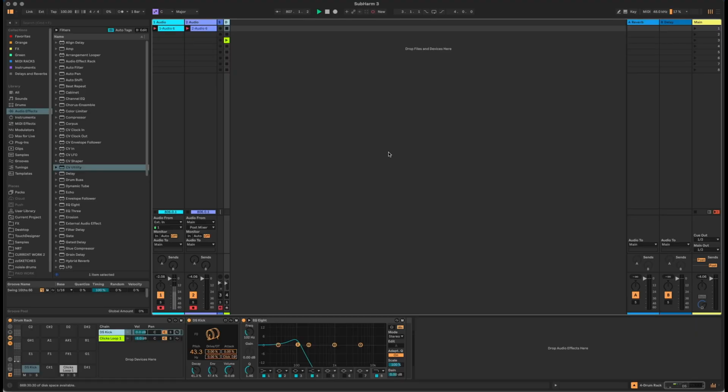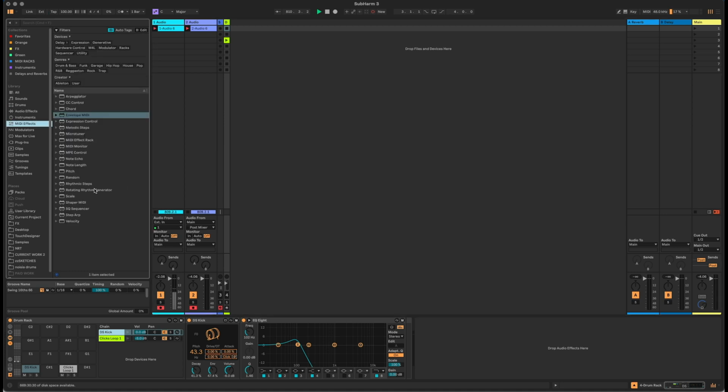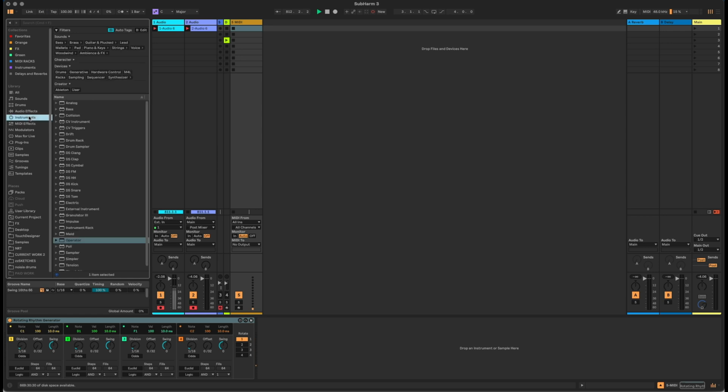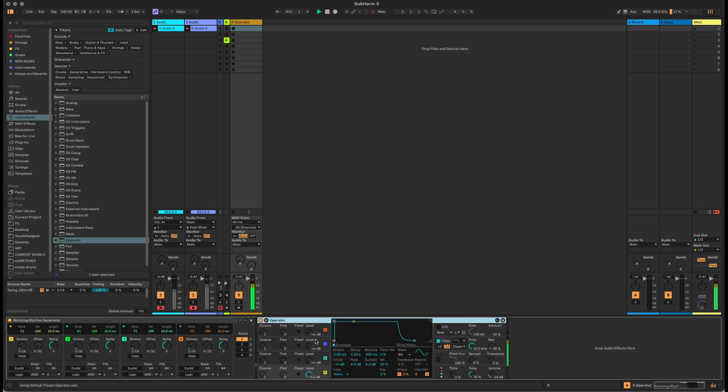So let's start from scratch. Let's build that Subharmonicon rack. Okay, so you saw me beginning with the rotating rhythm generator. Let's bring that into a new channel, and now let's bring in an operator in here. Let's turn some of these other ones off. Okay, so we only have one rhythm note being generated and one operator.